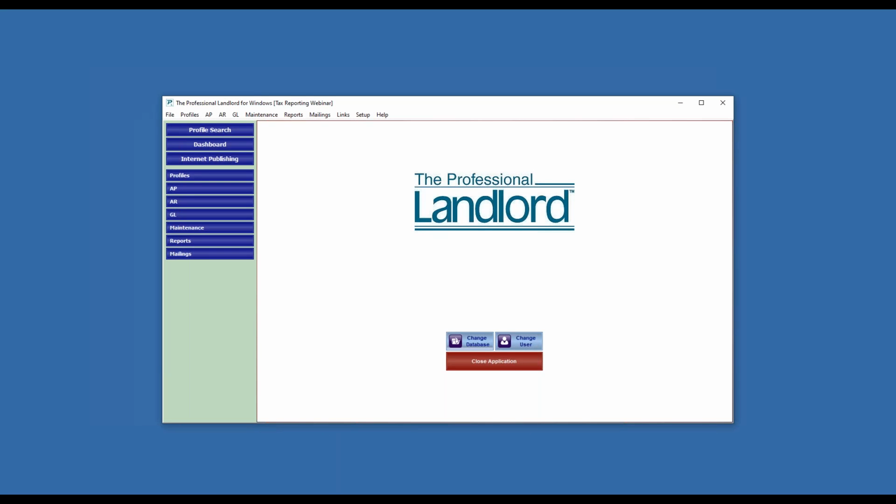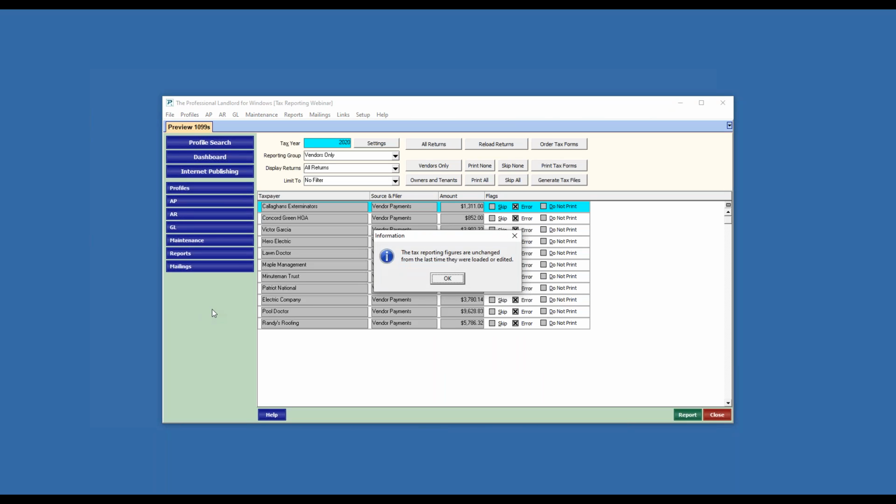Okay, so I went ahead and signed in, and we are going to be looking at the tax reporting. So you would go into mailings and click on tax reporting. And you'll notice that this dialog message appears. It's an informational message, nothing's broken, but it does say the tax reporting figures are unchanged from the last time they were loaded or edited. And you'll see this if you've opened it pretty much at all in the last 6 or so months.